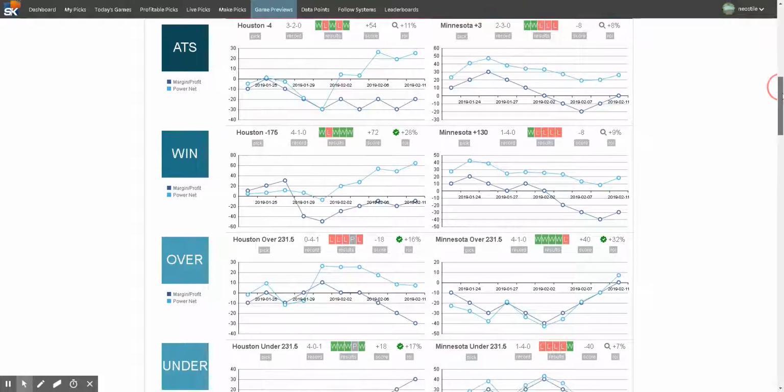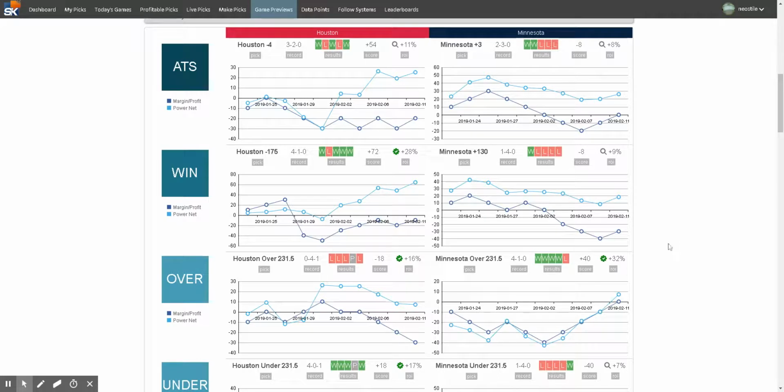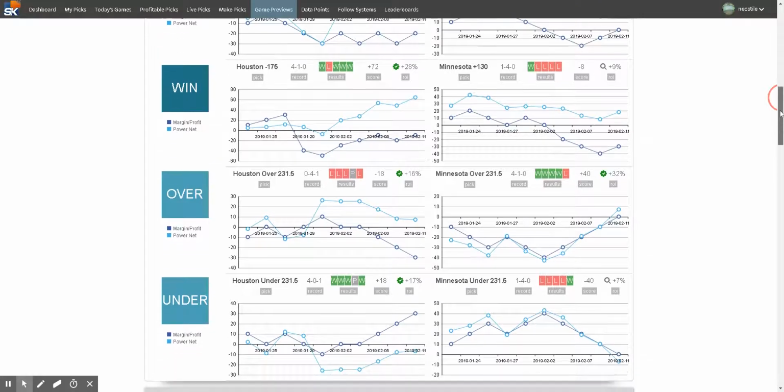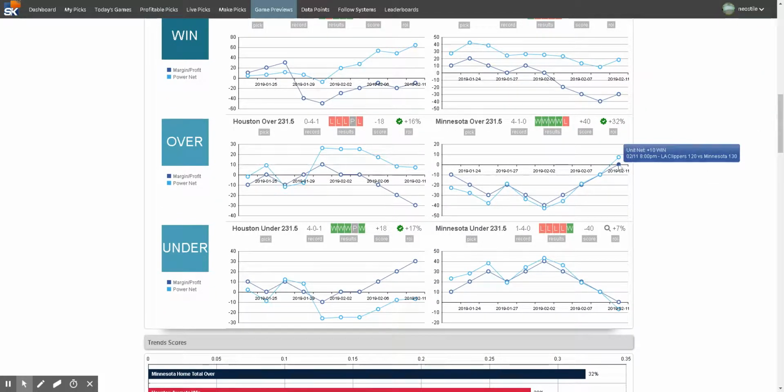Just quickly looking at these analytics, you can see that the Minnesota over is the highest rated pick at 32%, looking back historically. If you wanted to analyze that a little more closely, you could take a look at the last game that Minnesota played and follow it back, hovering over the different circles in the graph to show each of the past games' performance.